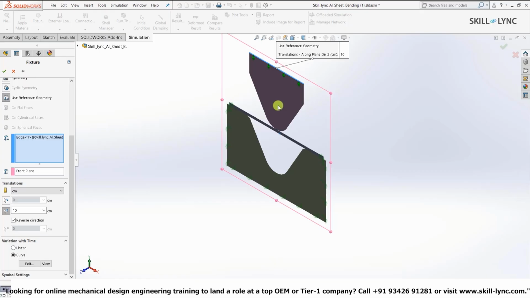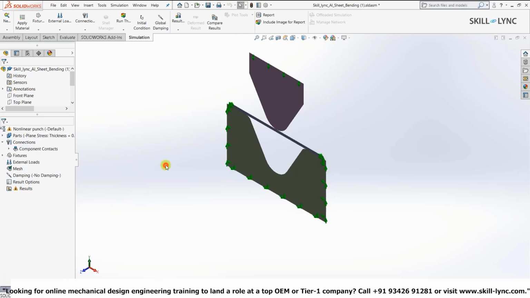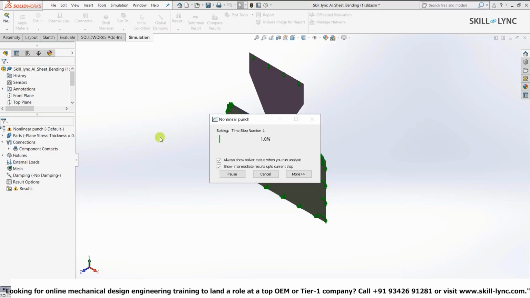So the solver had detected that it is not possible because of the contact sets, that it is not possible for this punch to move beyond the die. So it gave me an error. I was just banging my head and wondering where the error was. So I managed to find it out. So let's change it to millimeters and we will make it into 10 millimeters and select OK. Let's now run our simulation again.